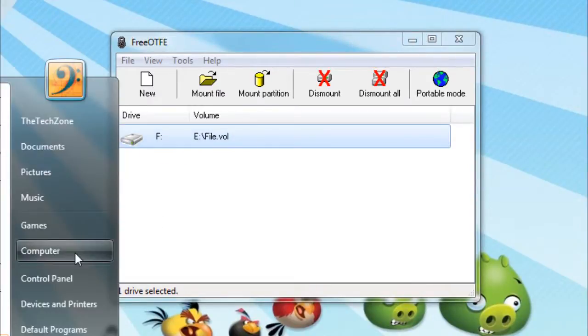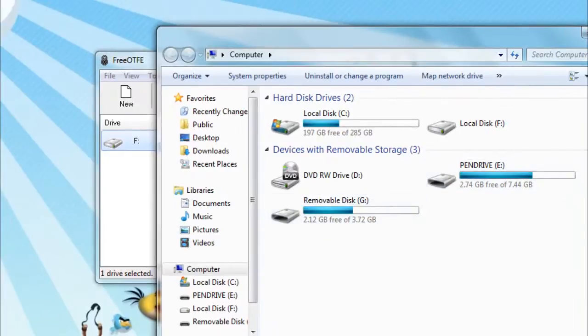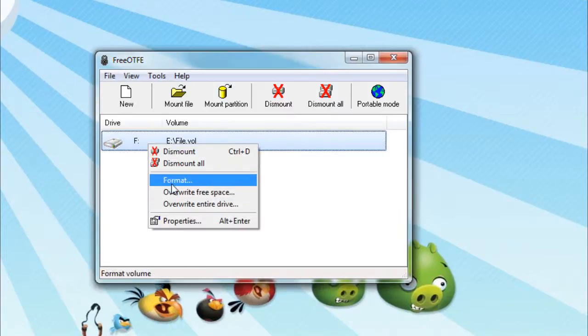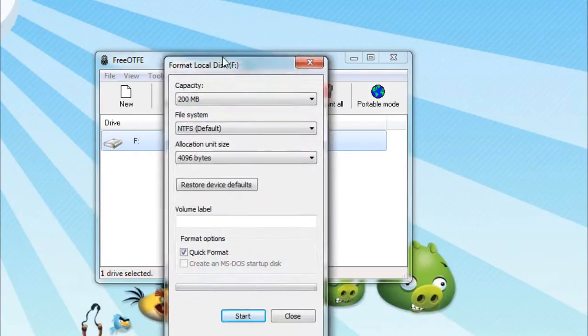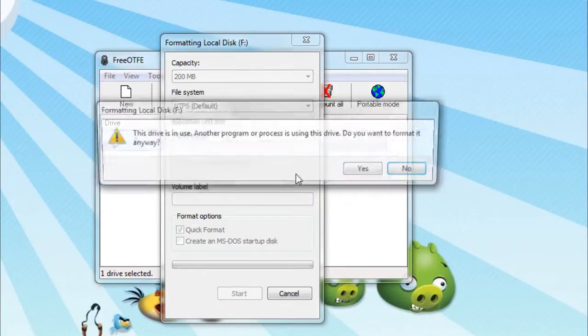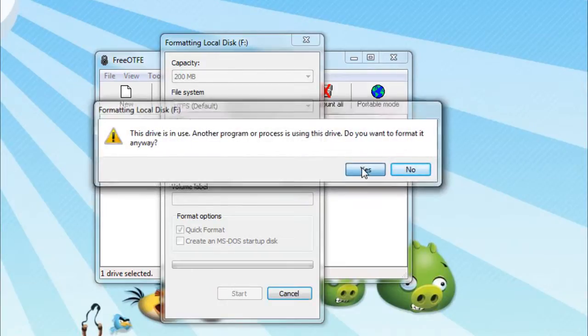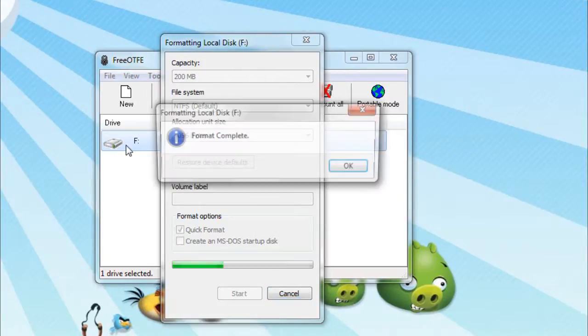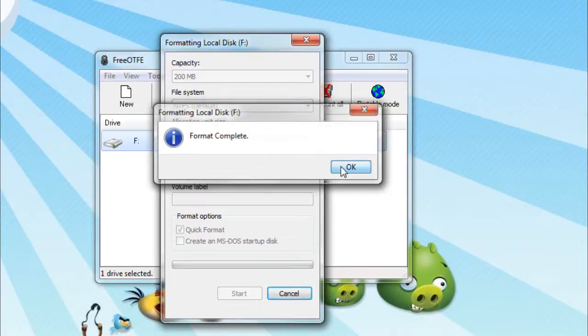Now the computer, however, doesn't recognize it as a drive. Only FreeOTFE will recognize it. Now before you do anything, like they said, you have to format it. So right click, and you're gonna click on format. So you pretty much get the same formatting interface. So leave it as quick format, and you can click on start to format that part of your USB drive. It's not gonna format the whole USB drive, only that 200 megabytes we created.